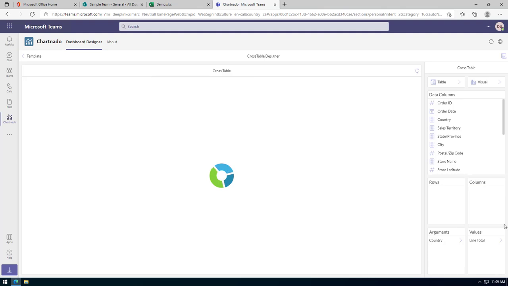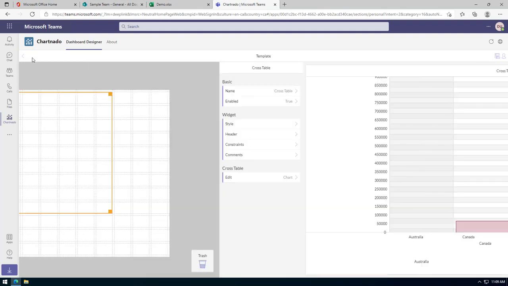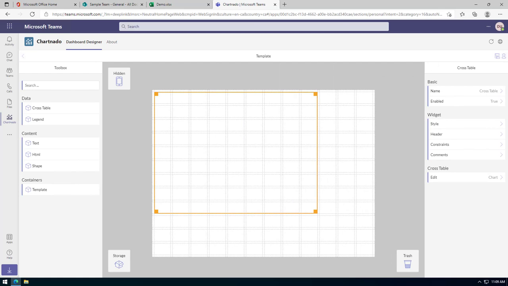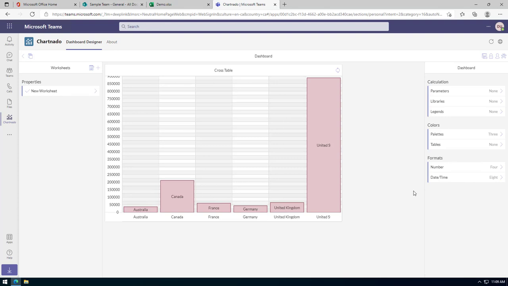Now we're going to take product category back out again to just make the chart a little easier to see. And so we'll go back to the template. We'll save this. And now we have our chart.